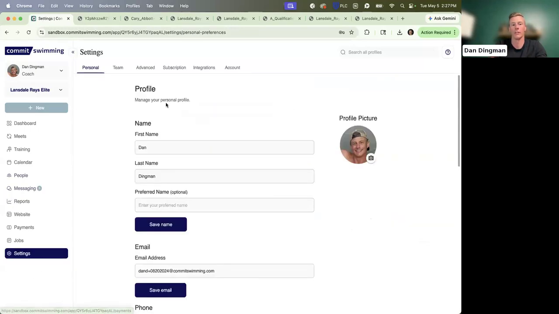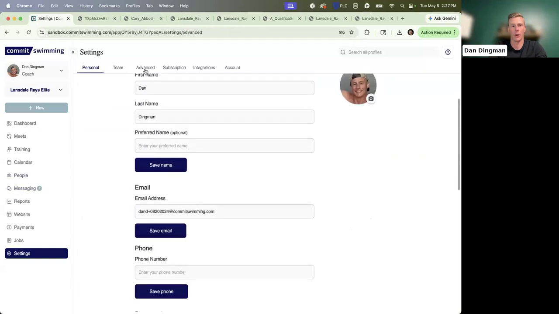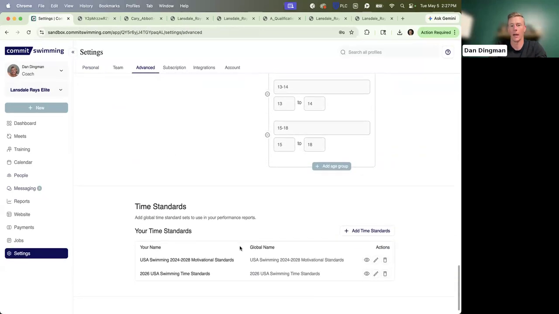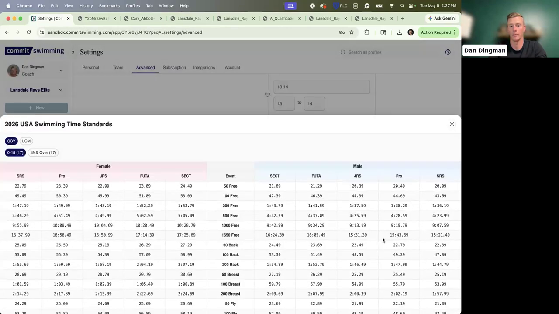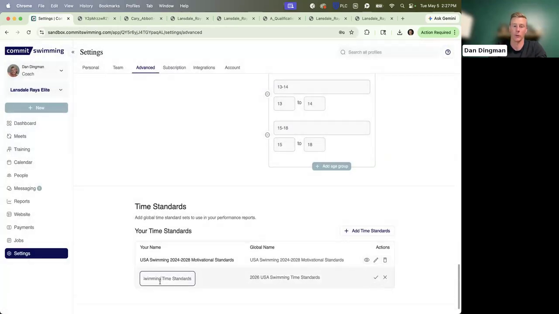You also can come over to your team settings, probably in advanced. Yeah, down at the bottom of the advanced settings, there's this time standards thing where you can do the same exact things. You can see which ones are inside your account. You can preview them. You can edit the names. So we have the default name, but you can edit the name.